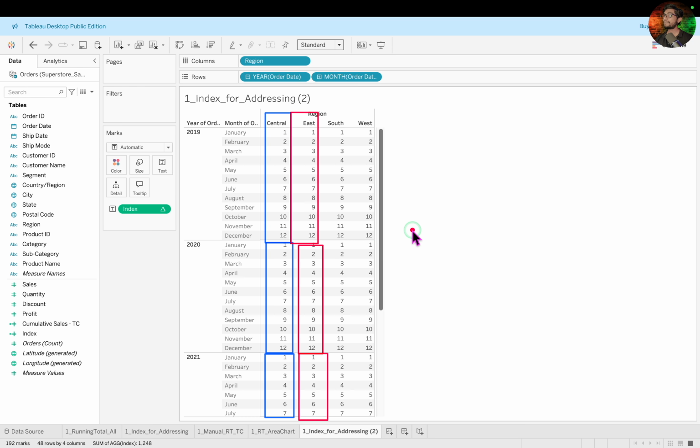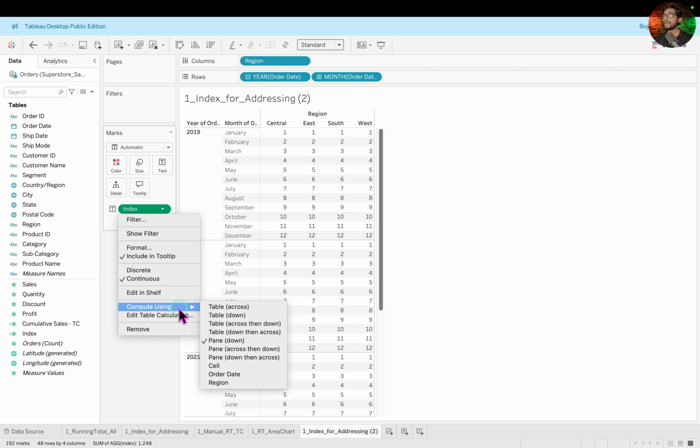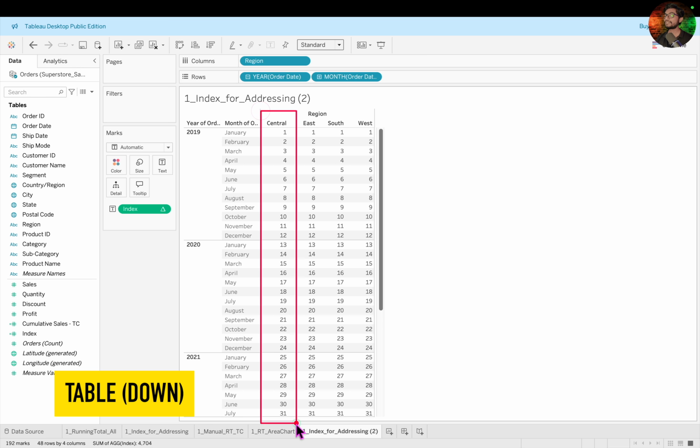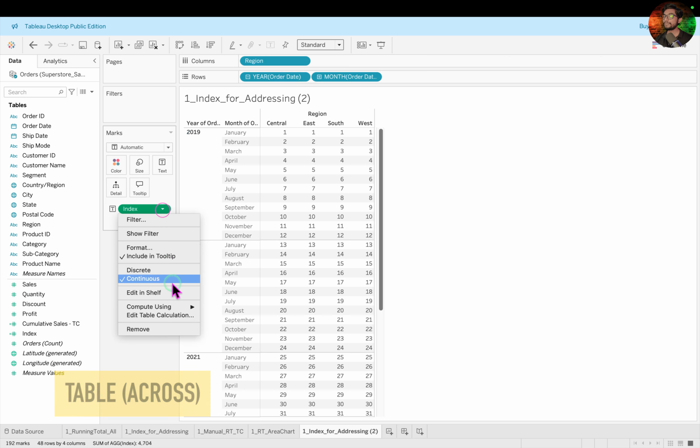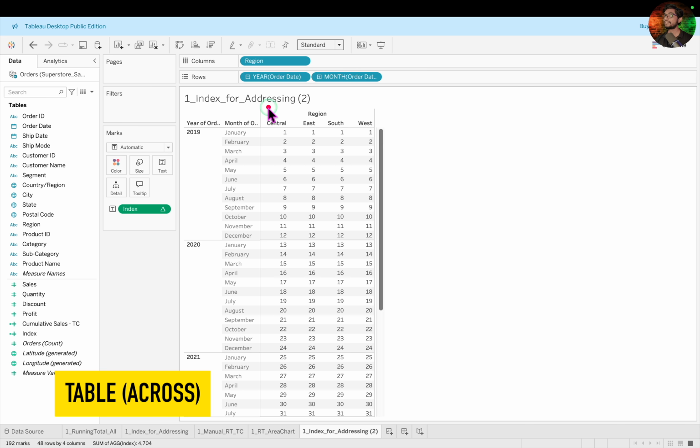Okay, let's experiment a bit with different directions of table calculations in this new layout. So switch from pane down back to table down, and you will see the index runs for all 48 rows in the table for each and every new column in the table itself. Now this time, let's try table across. This table across calculation should try to number each region from 1 to 4 for every month or every row. Let's try it out.